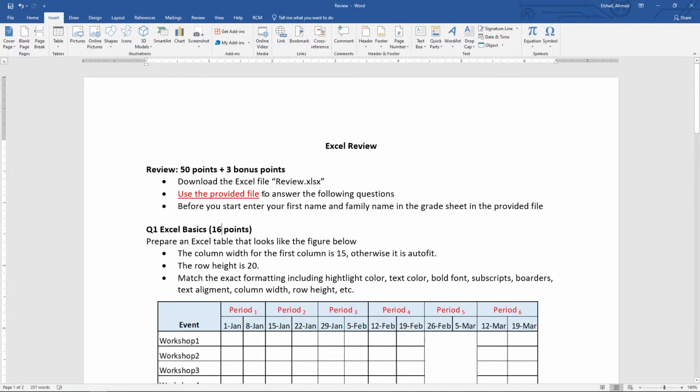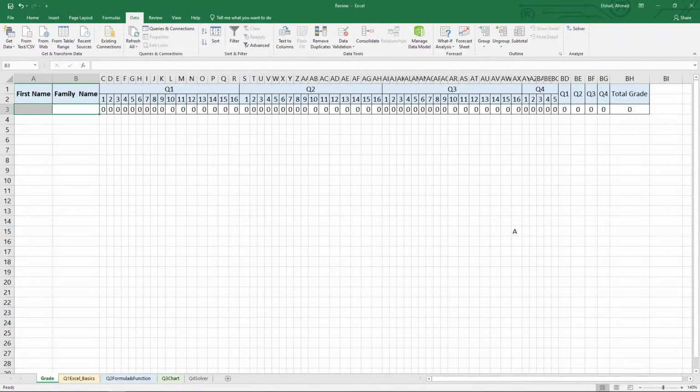Also, before you start, you will download this Excel file. You should use the provided file to give your answer, and before you start, enter your first name and family name in the grade sheet. So let's start. Here you put your first name, A, B, C, for example. Okay, that's the grade sheet.